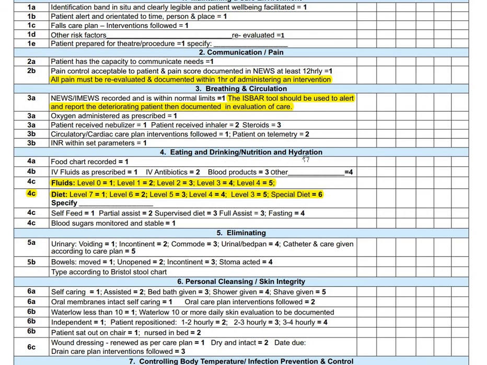Eating and drinking, or nutrition and hydration. So food chart recorded is 1. IV fluids as prescribed is 1. IV antibiotics is 2. Blood products is 3, and other, so you can write in whatever it is, 4.